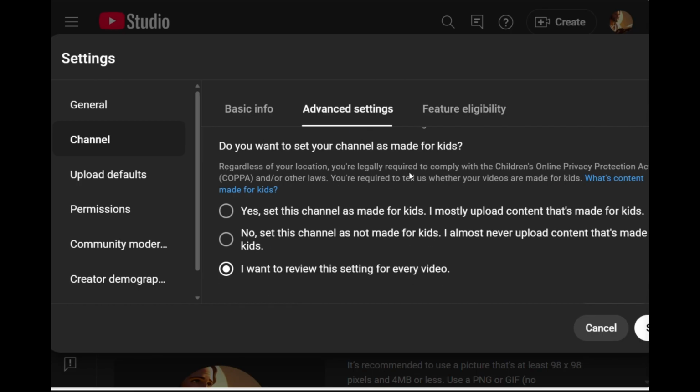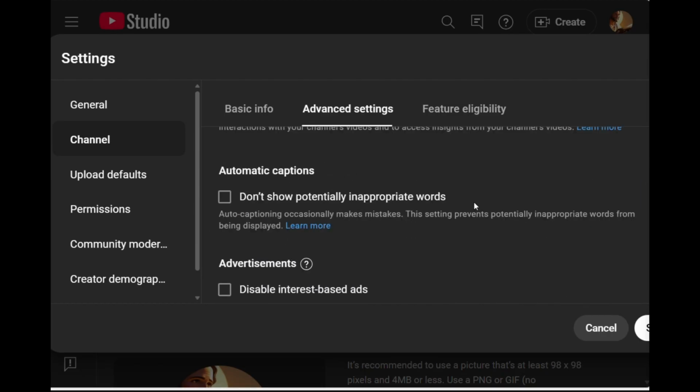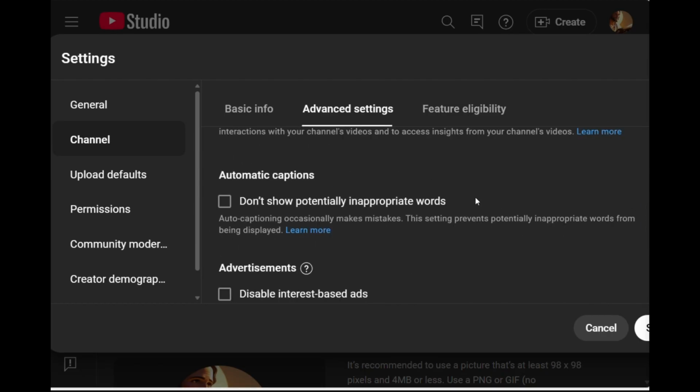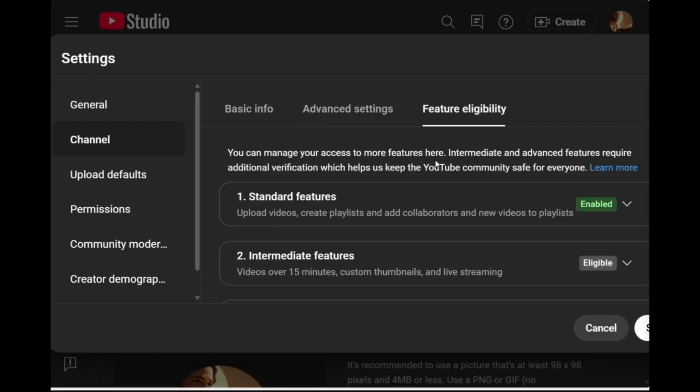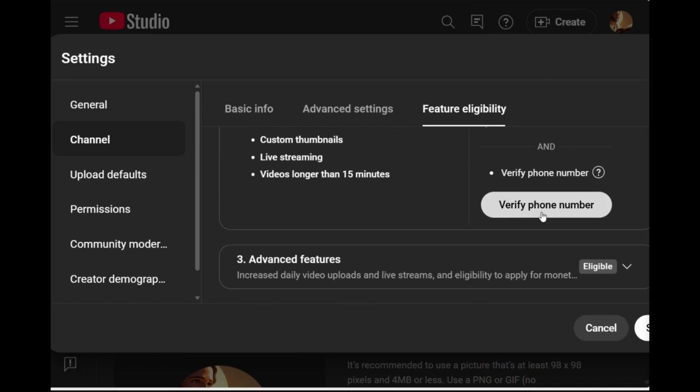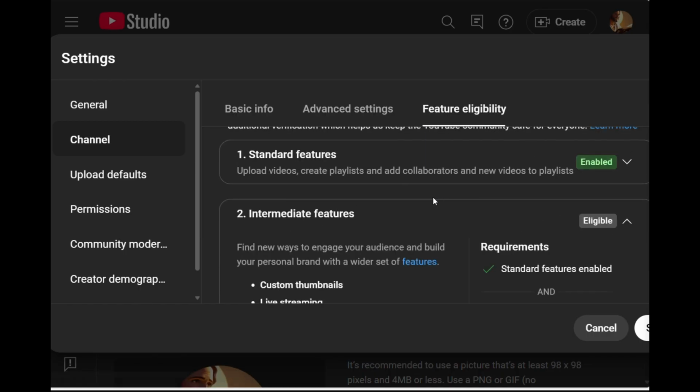Here in the advanced setting, you can put whether your channel is made for kids or not. Here in the feature eligibility, if you verify your phone number, YouTube lets you use customized thumbnails and also live streaming and uploading videos longer than 15 minutes. Once you're done with all of that, you can click on save.